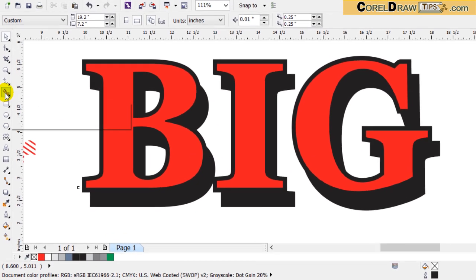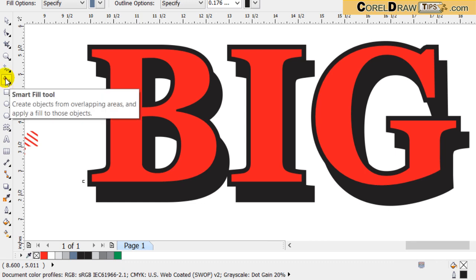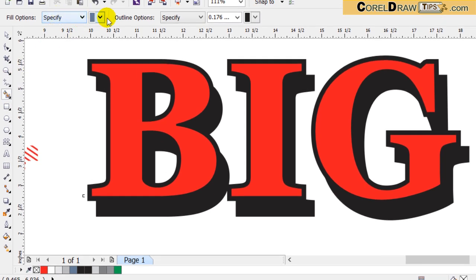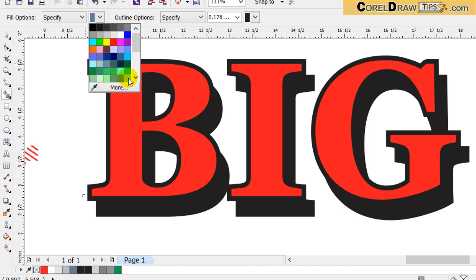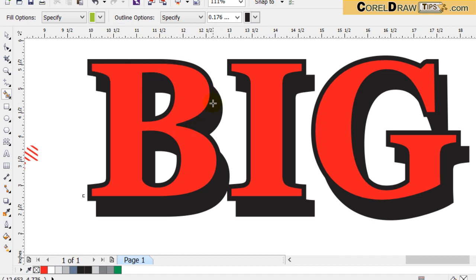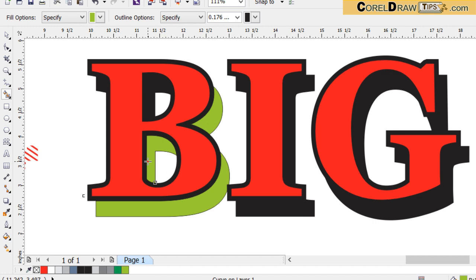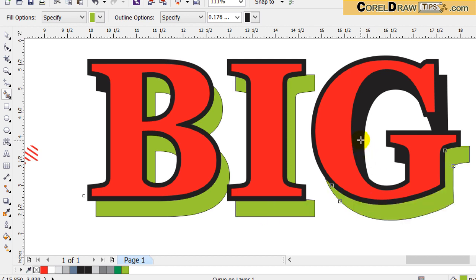So now I'm going to go to my smart fill tool, and I'll just choose any color here. Let's say green, just for making it different from the black. And I'm going to go into this part of the object here. So that will be green, green, green, green. So that one would be our drop shadow, a hard drop shadow. There. And this, oops, Control Z, and this one here.